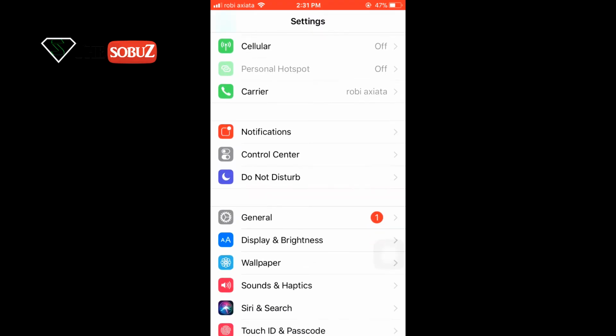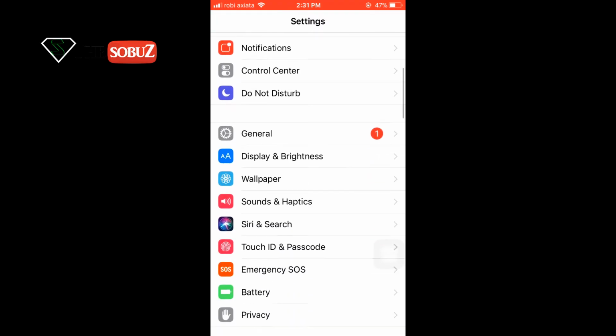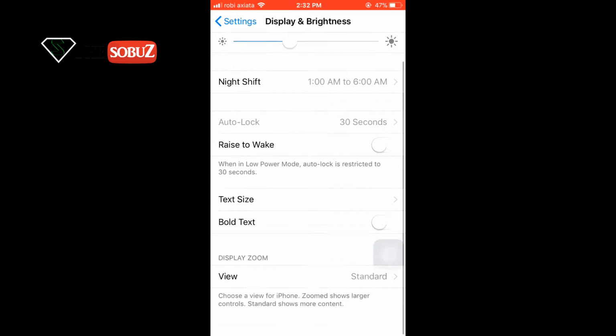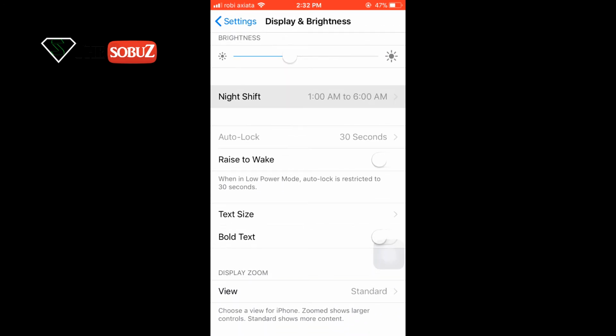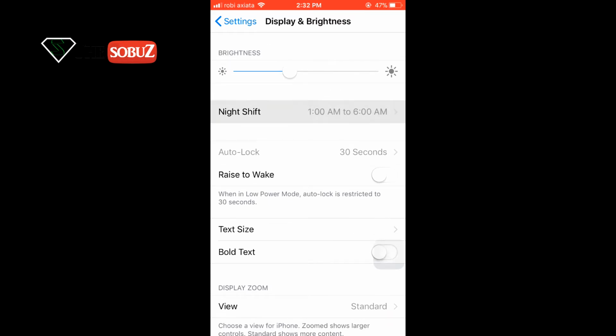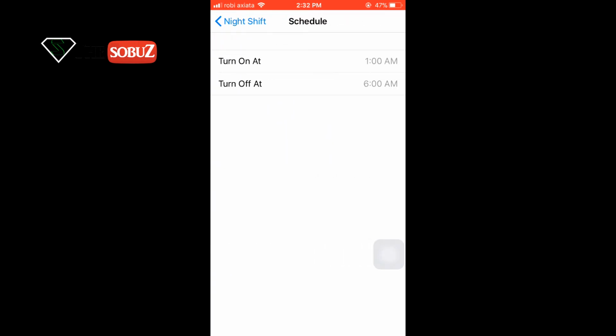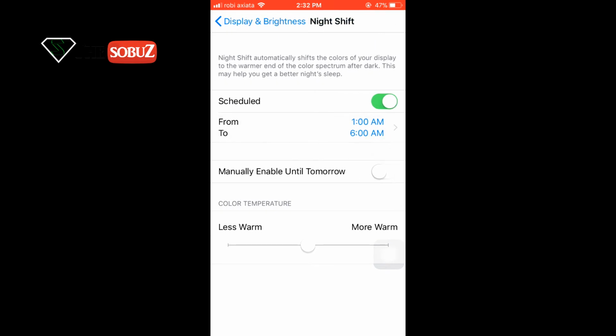You need to go to Settings and then the Display and Brightness option. From here what you can see is Night Shift mode. This is basically to reduce your screen resolution and brightness. This makes it so much easier on your battery life. So I'm always using it from 10 o'clock to 6 a.m. in the morning. This is really making it easy for my battery life.